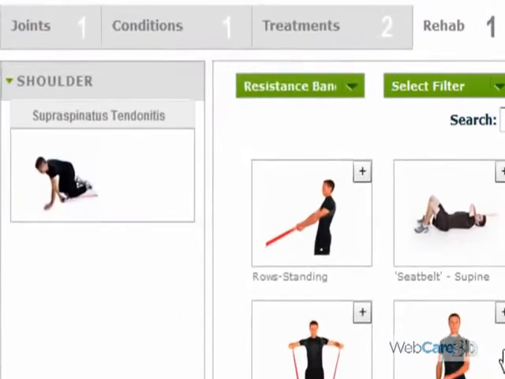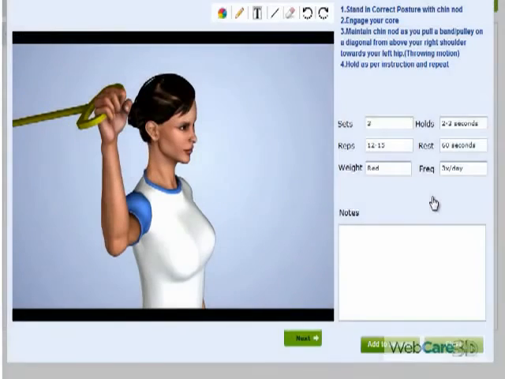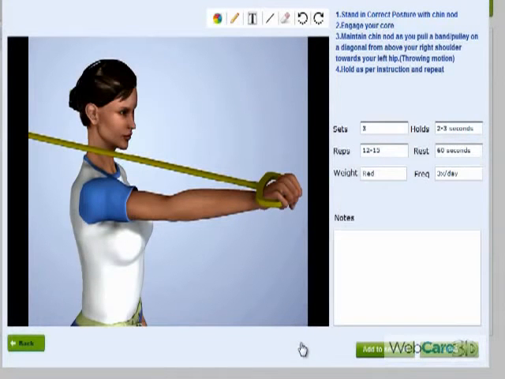Once you get more comfortable with our exercise library, you can simply add exercises to the session by clicking on the plus button. You'll see that we're also getting into animated exercises. Using animated exercises makes it much easier to manipulate the image over a live model.